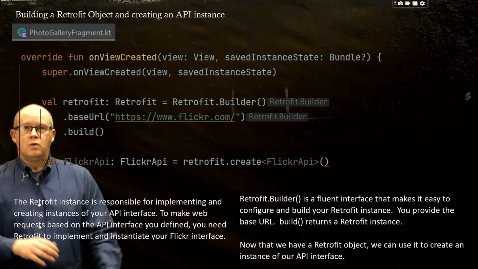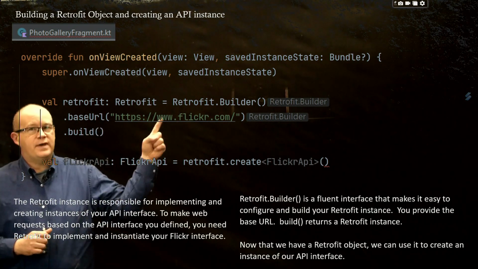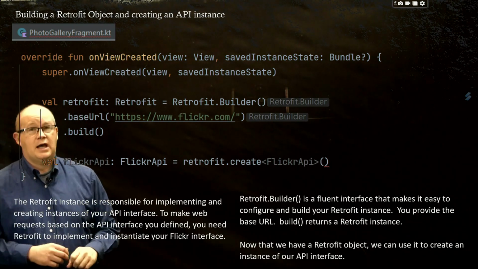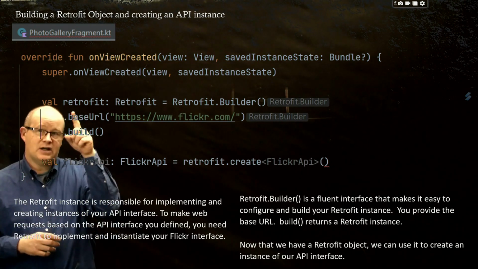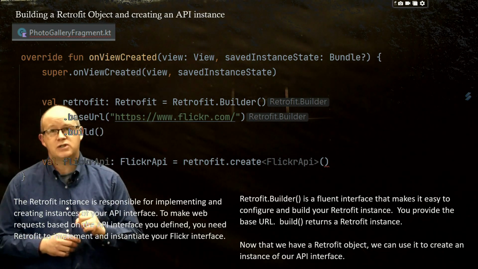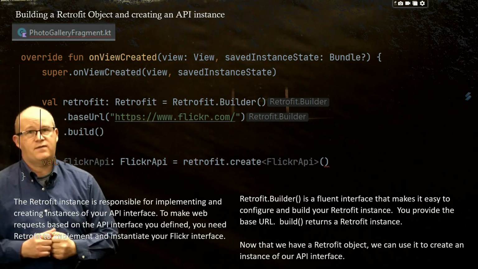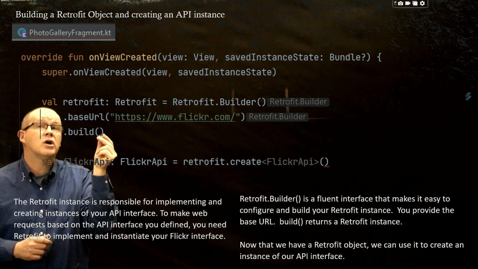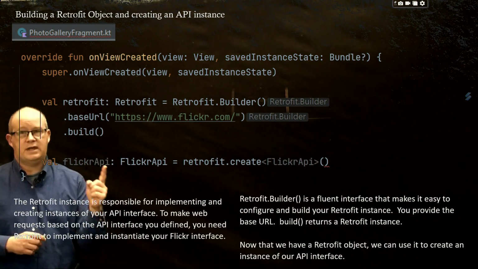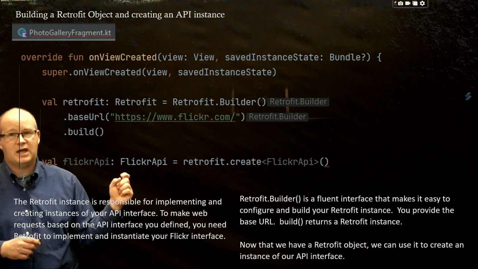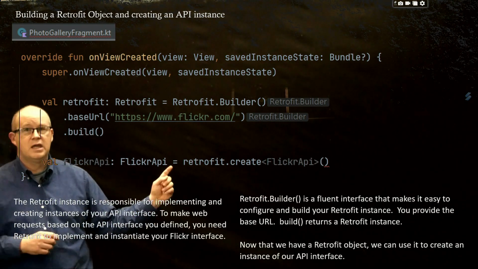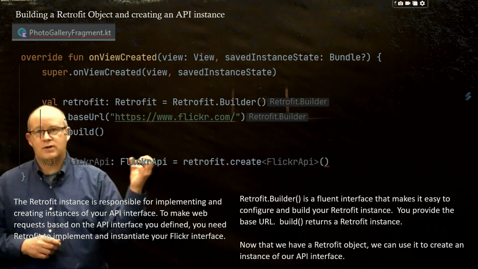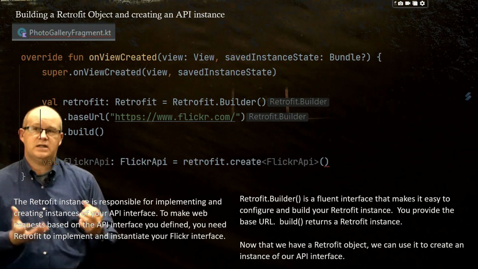All right, so we are going to have a variable called retrofit of type Retrofit, and it is going to be set to Retrofit.Builder. As you might expect, this is going to put together the object for us. We need to attach the base URL, in this case www.flickr.com, and then once we hit build, it's going to return an instance of that type. We'll then create a value called flickrApi of type FlickrApi, our interface, equal to retrofit.create, and that'll be returned to us, and we will now have an instance of our interface.